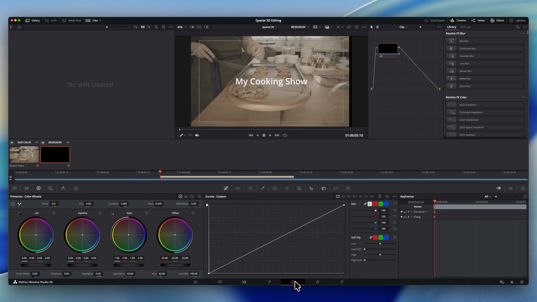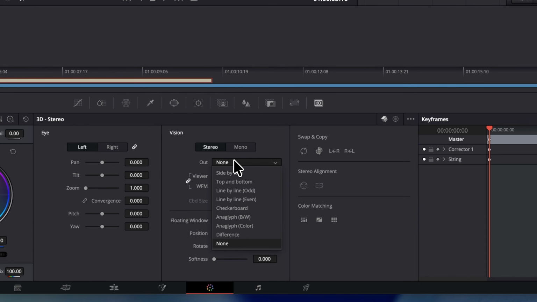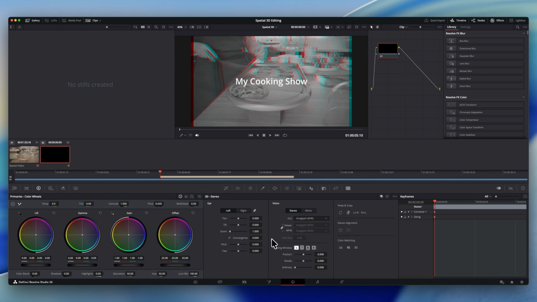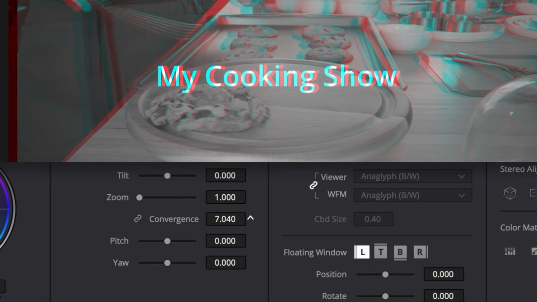Most of DaVinci Resolve's stereoscopic tools are located in the Color page. Here is where you can preview your footage using anaglyph mode. This mode is helpful to make sure that any titles I add don't conflict with the stereoscopic 3D of the scene. I can move the title forward or backward in space using this slider called Convergence.